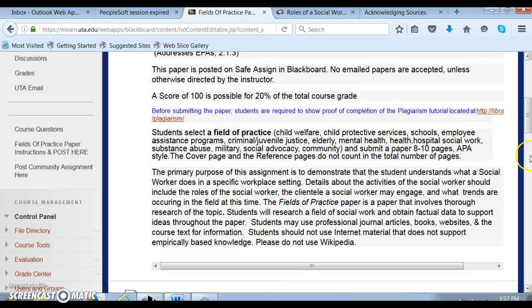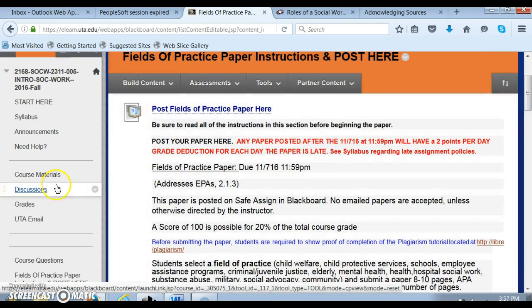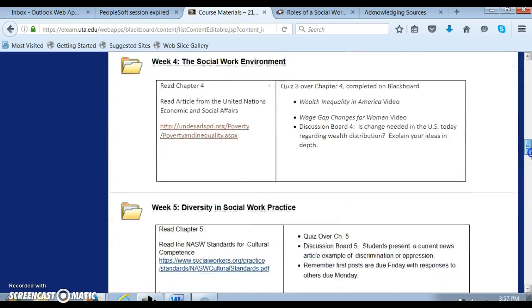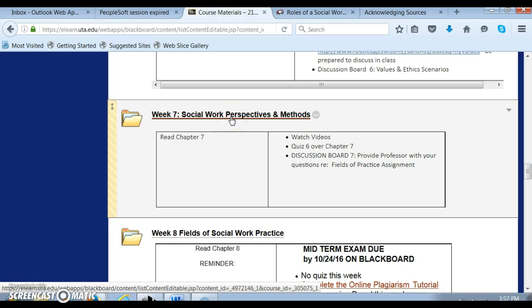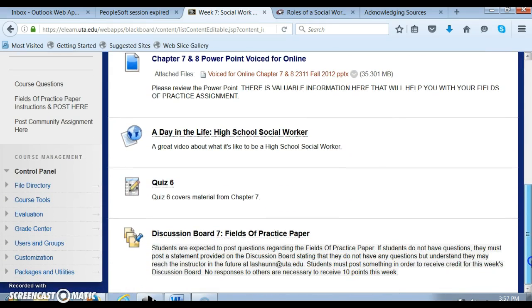And if you have questions, be sure and email me your questions. There is a space. I'll go back over here to week 7. So you can see where it is. Back over here in week 7, your discussion board for week 7 is to ask questions about the Fields of Practice paper. And if you do not have any questions, you must put a statement there that you do not have any questions, but that you understand that you can reach out to me if you do need help. I am available over the phone or in person, or however you need to meet.